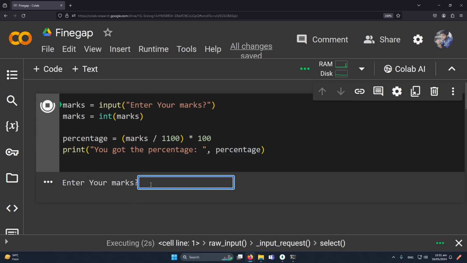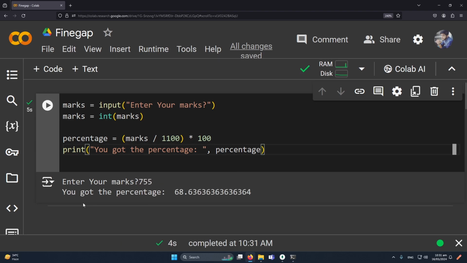Enter your marks. For example, if I type here 755 and press enter, you can see that you got the percentage 68.6363. Obviously we can control how many decimal places we want to display in our answer.